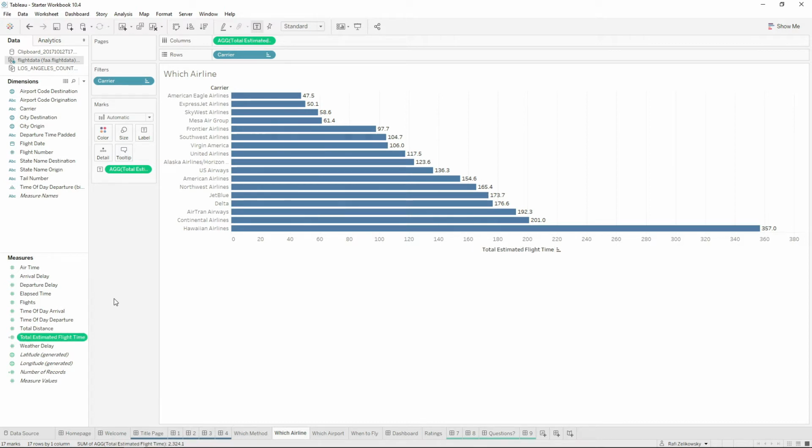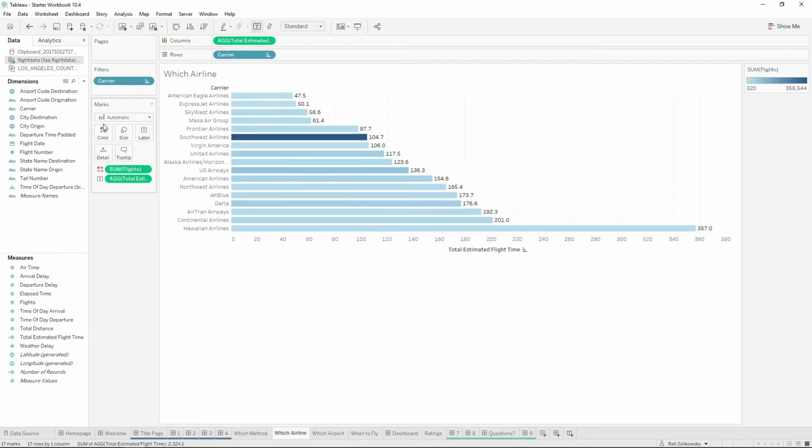Okay, the next thing I might want to see is not just how long the flights are for a given airline, but also the number of flights that they have. So I want to make sure I'm taking a popular airline. So I'll go ahead and drag my flights onto color here. And I can see that Southwest Airlines actually has many more flights from Las Vegas than the other carriers. And this is kind of skewing how my bars look or how the color looks. And it's making it a bit harder to make decisions.